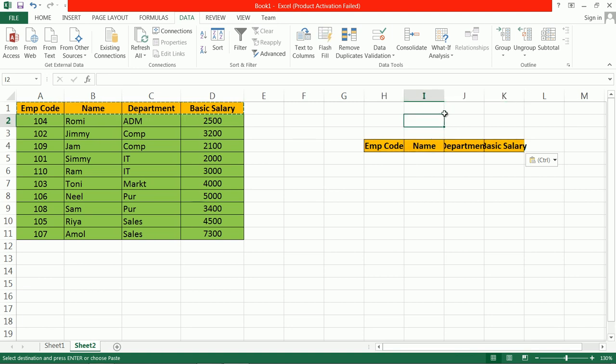Okay, now we want to search value according to the employee code. If we put here some employee code, then it will display the name, department, basic salary. Okay, let us start for first name. Okay, then how to check it?